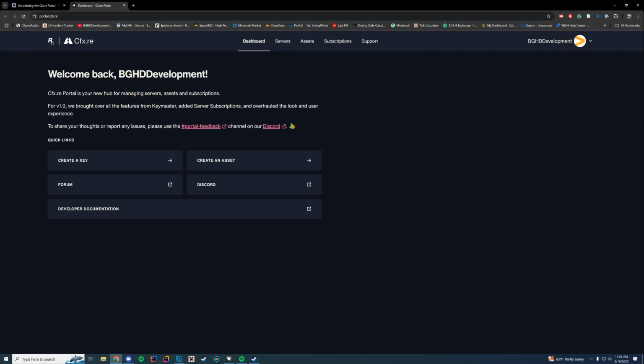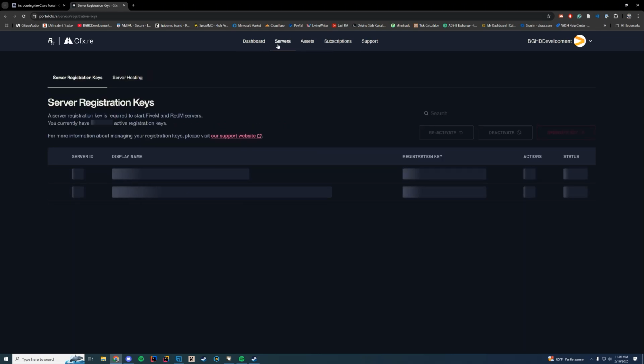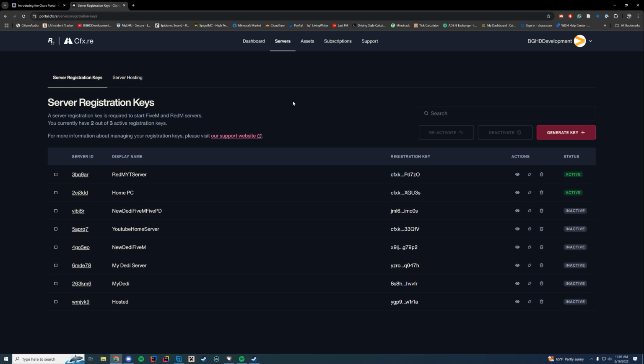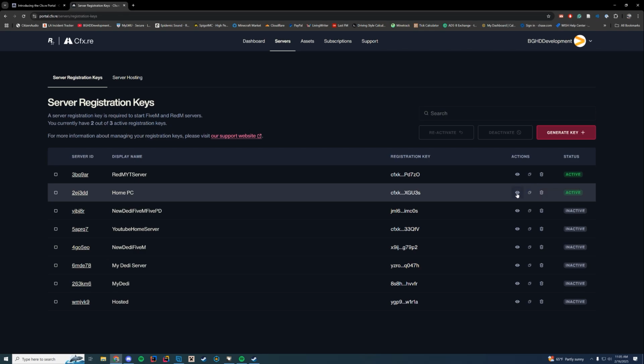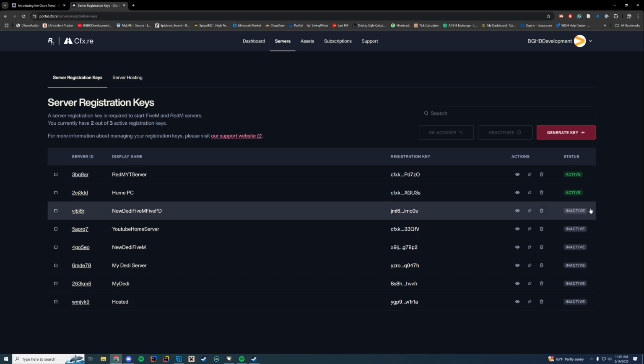So the portal is at portal.cfx.re, and this is your homepage. It will ask you to log in with your forums account, the same account you log into the client with. And once you are here, your options are to create a key, create an asset, go to your servers, your current assets, and any subscriptions you have. The servers tab is kind of what Keymaster is. It shows you your active keys and your names. It lets you copy keys, hide keys or show full keys here, and then it lets you delete those keys or make them inactive.